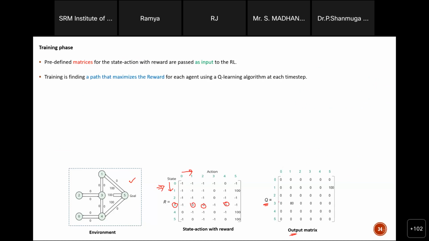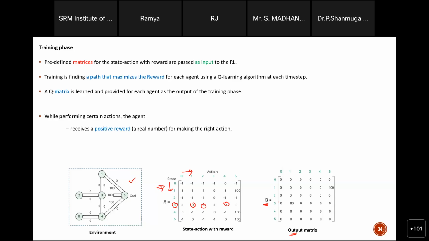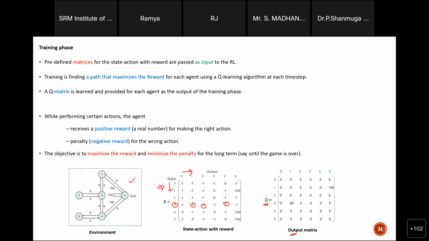The path that maximizes the reward for each agent using the Q learning algorithm is applied in the training phase. Finally, we get the Q matrix as an output. If an action is correct, we get a positive reward. If an action is not correct, we get a negative reward. The objective is to maximize the reward and minimize the penalty in the long term, because a game never ends until either you are defeated or you defeat the opponent. Am I right? So as long as the game goes on, you have to maximize the reward.